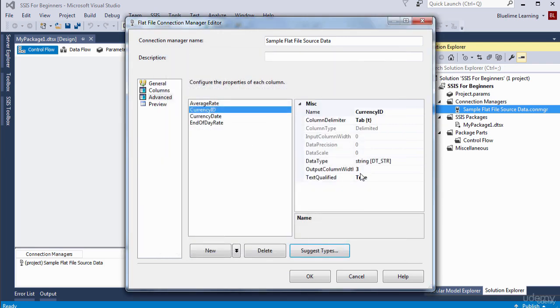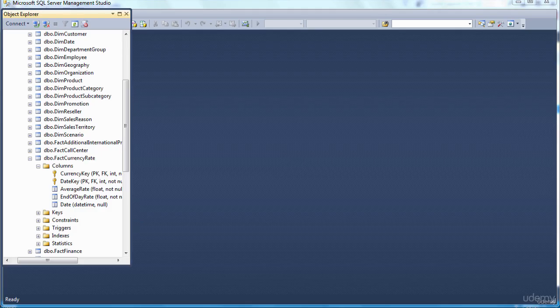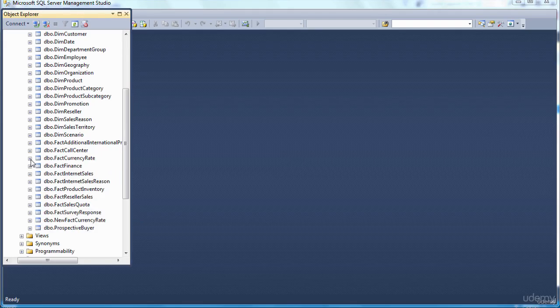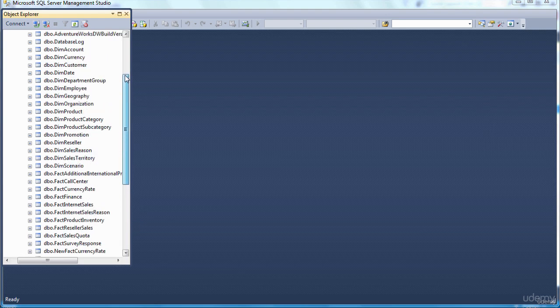And currency ID here has come back saying the data type is string, based on the data from the first 200 rows. Now the corresponding column in our AdventureWorks database will be in a table called dim currency. So let's go over to AdventureWorks and look for a table called dim currency. So we've got the dim currency table.